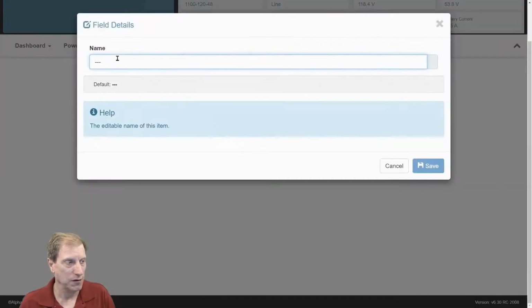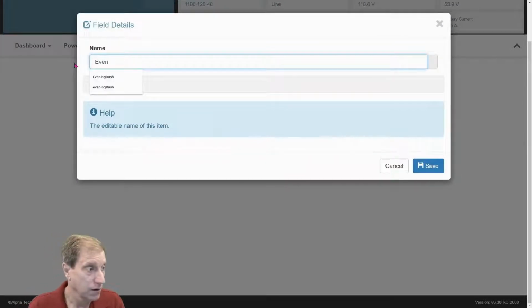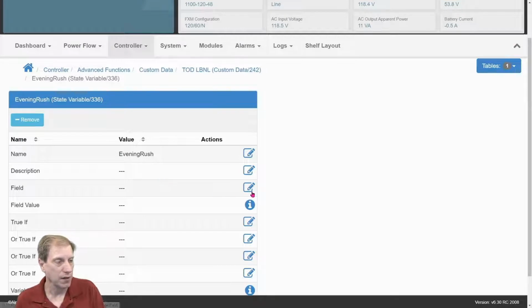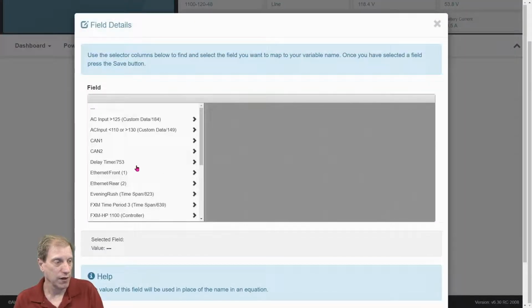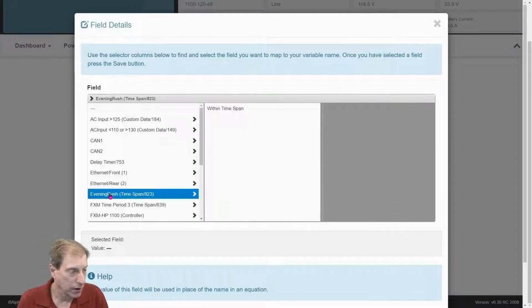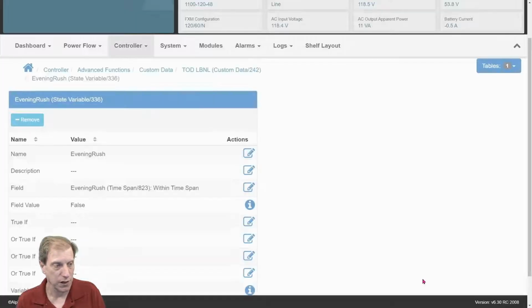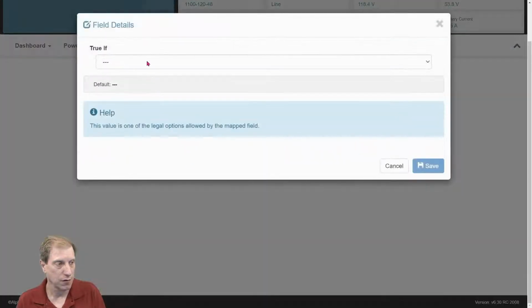Here we go, let's name it. And let's call this one evening rush. You've probably already noticed it's been typed in before. So there we go. Now we've got to grab that field. That's here too. Within time span, save it, and true if true. There we go.